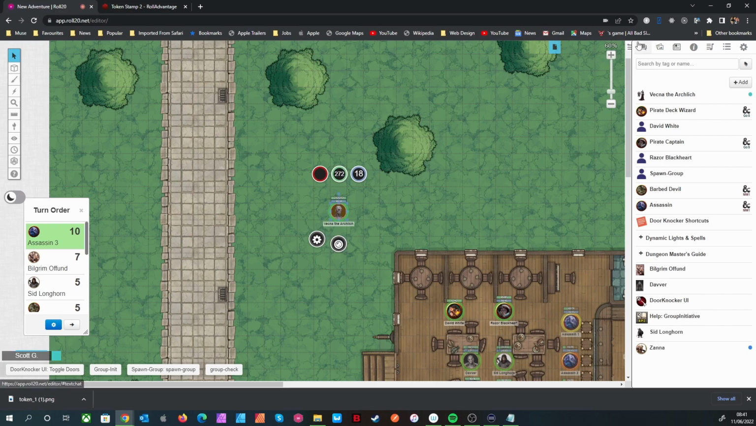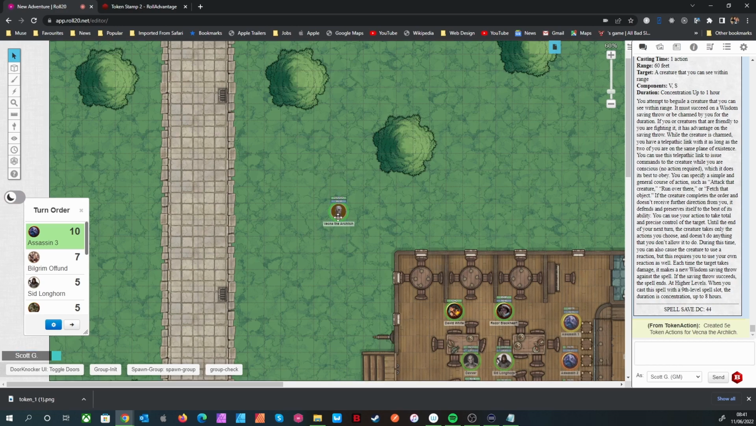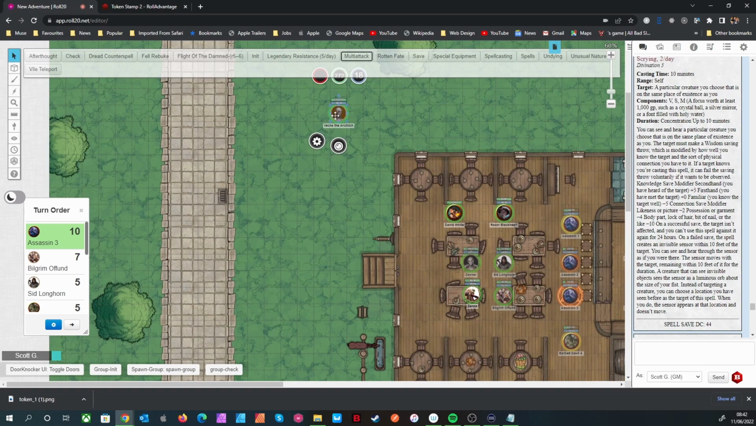Now click on the chat tab, make sure the token is still selected and type !TA into the chat and hit return. Token actions will now be made. As you can see, the token actions now work.